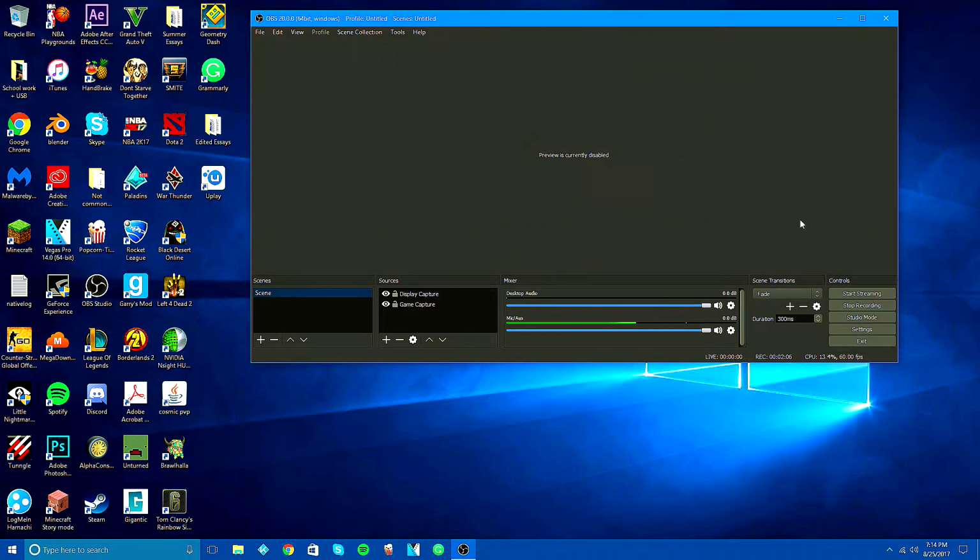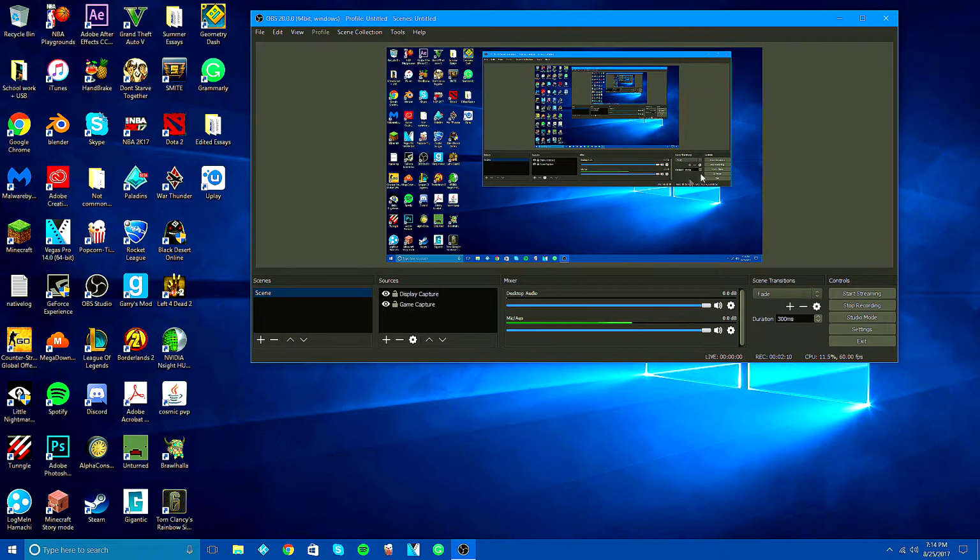Let's say you don't have a preview. In order to get the preview, you're gonna right click and enable preview. Alright, so you should have the preview like that. So once you guys have all of this, go into settings.